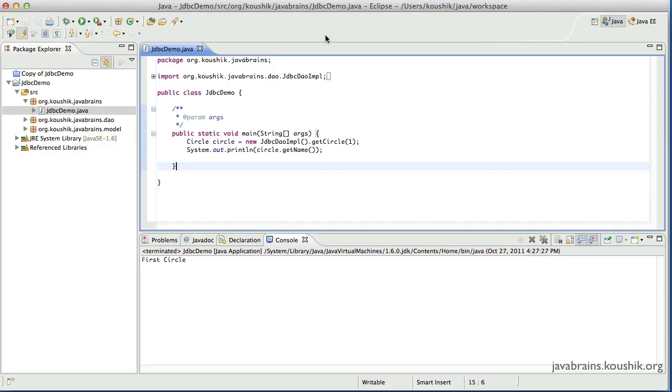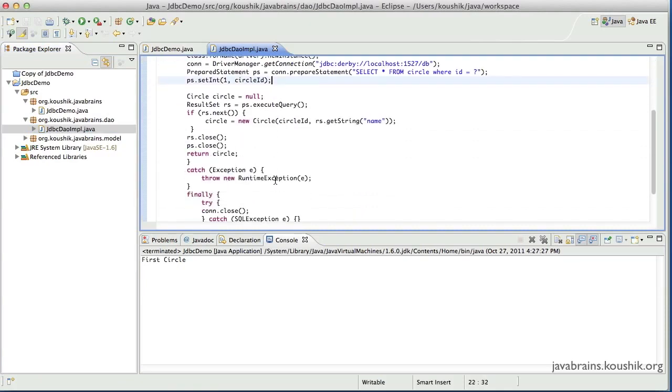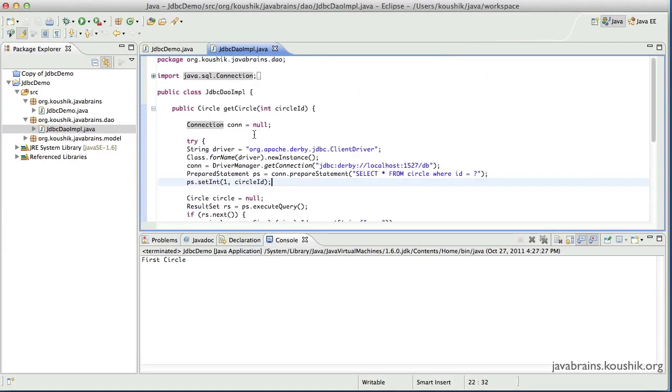In the previous tutorial, we implemented a Java project that has a DAO class and that connects to a database to fetch a particular record. And we've looked at how we could implement that using JDBC. We looked at all the code we need to write to implement such a method.